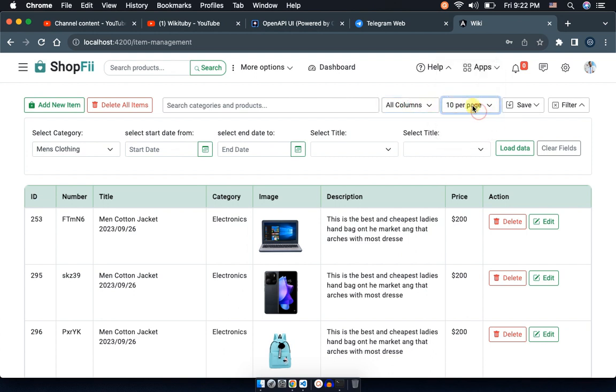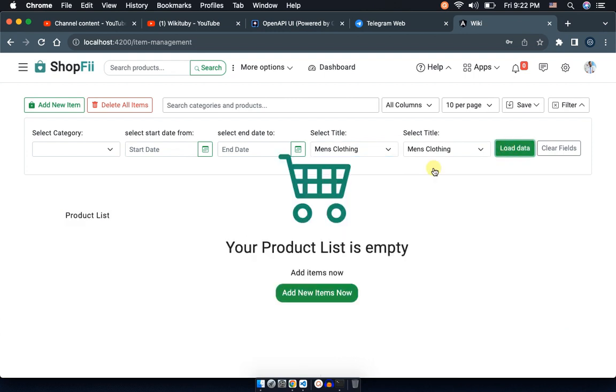Then you have save. You can export your PDFs and Excels from here. You can clear the fields from here. Then after loading your filter, you can go ahead and click on load. It will load data from the DB that resembles that much. When you say load, it will load new data.